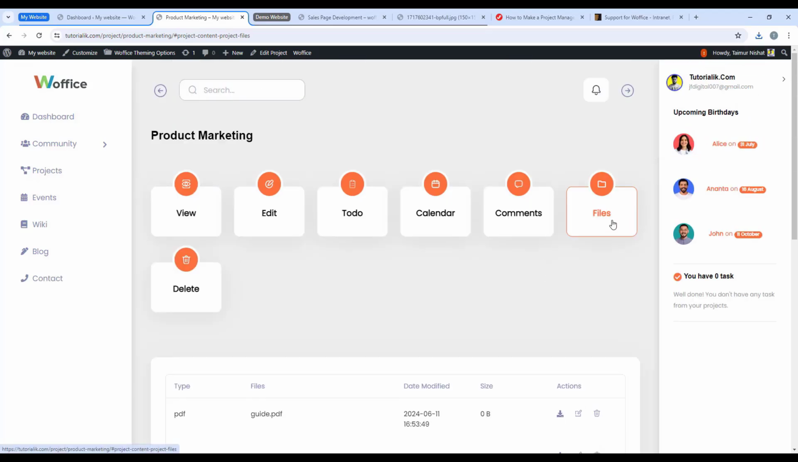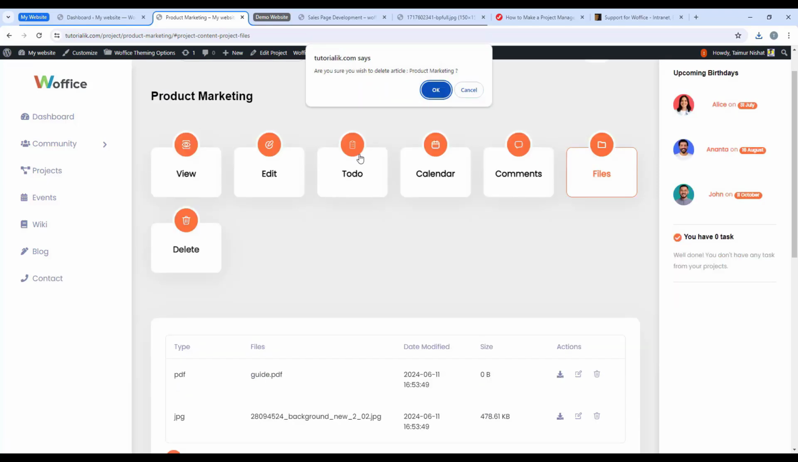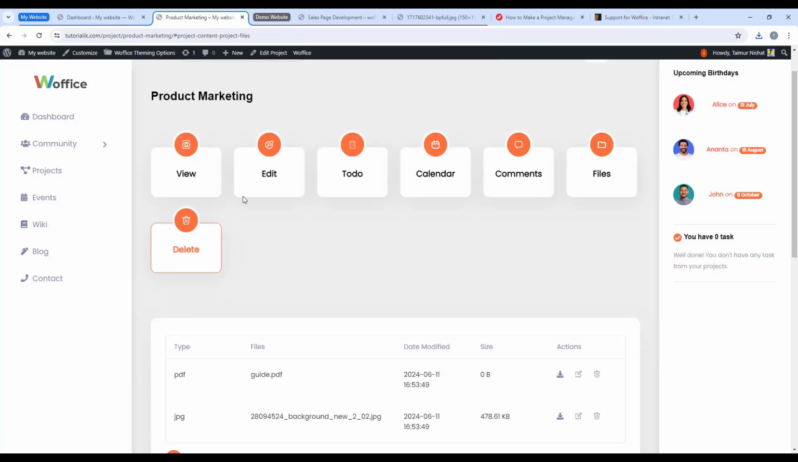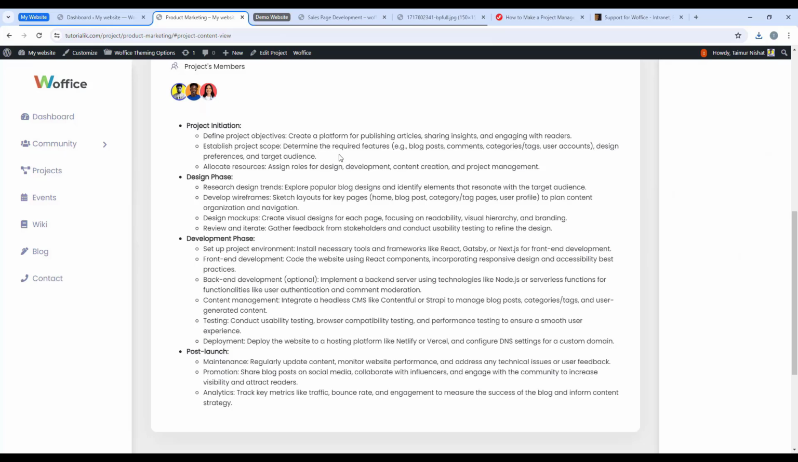Alright, after files, we have this delete option. With this delete option, you can just simply delete your project. Alright, so this is how you create, you manage, you edit your project.